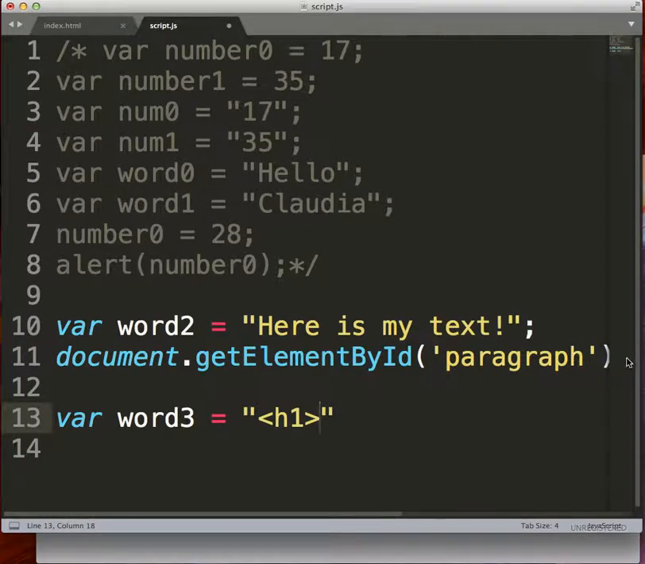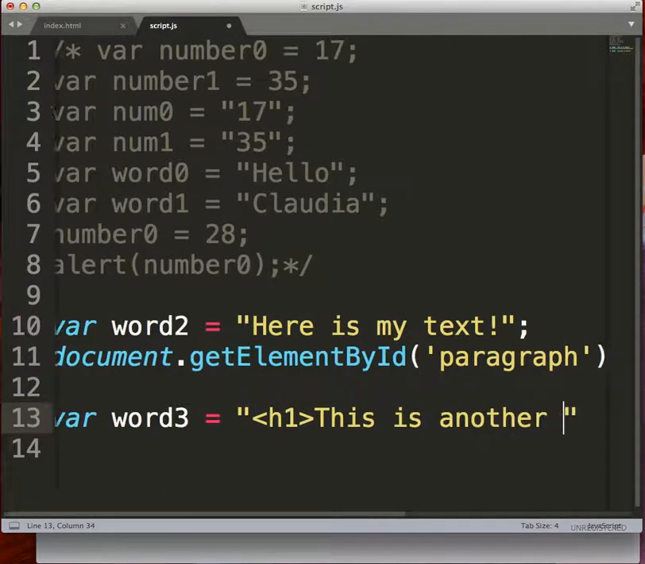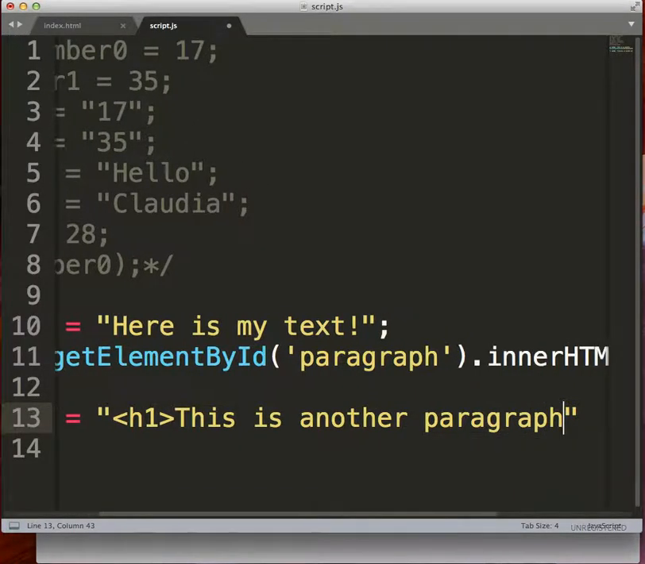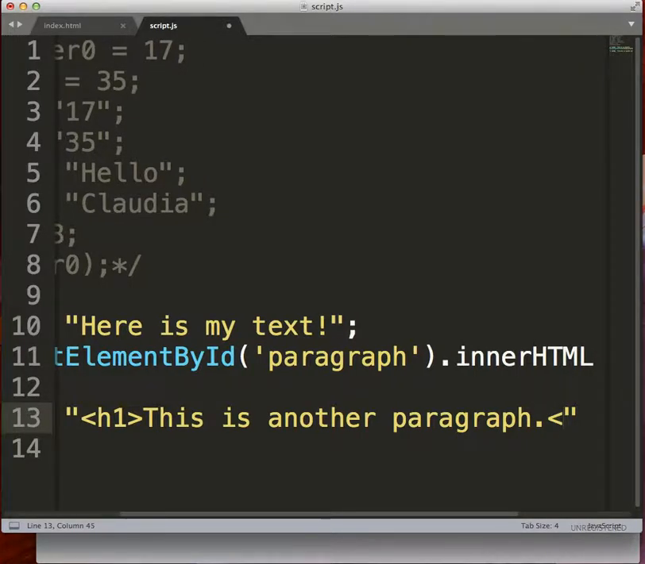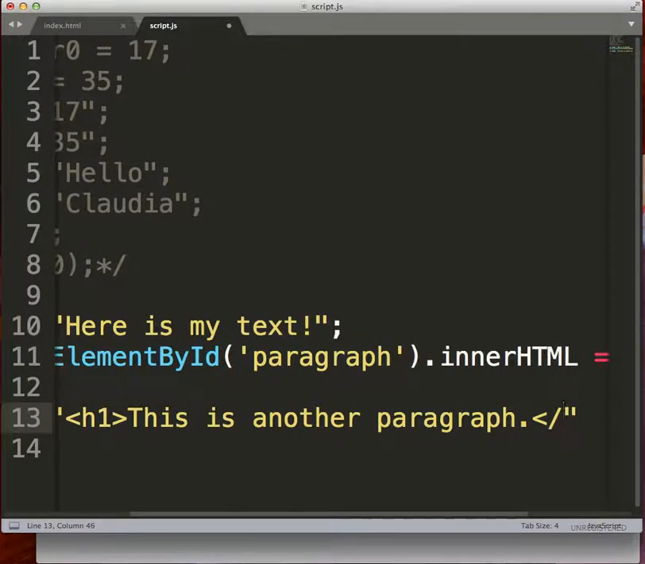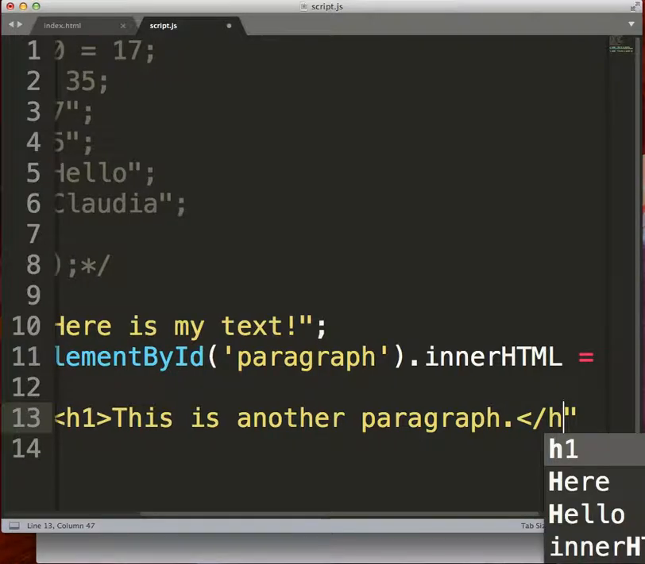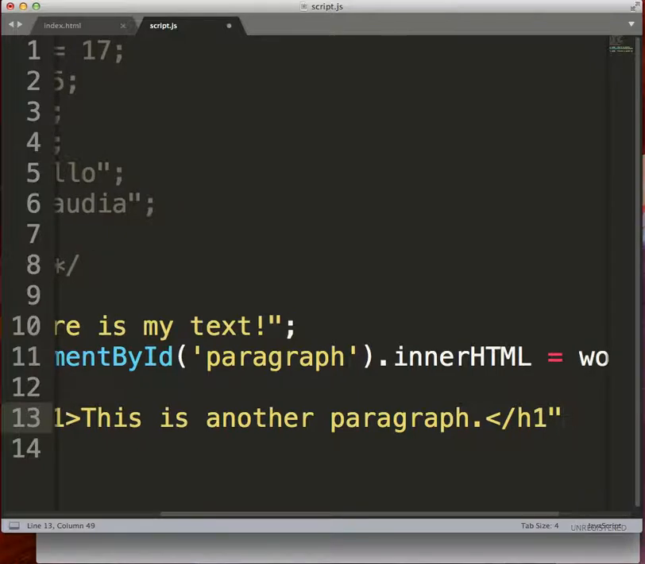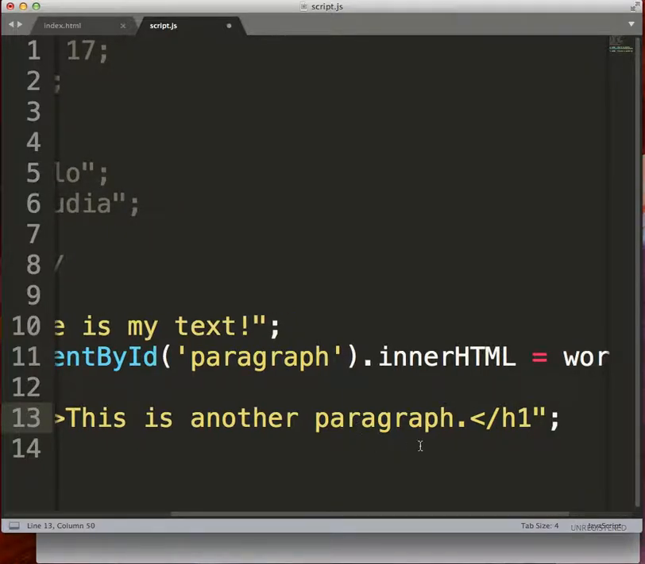Okay, now, and the plus, I can keep going. Okay, this is another paragraph. Okay, so I'm putting a complete HTML code inside this quote. Okay, now how am I going to do this?